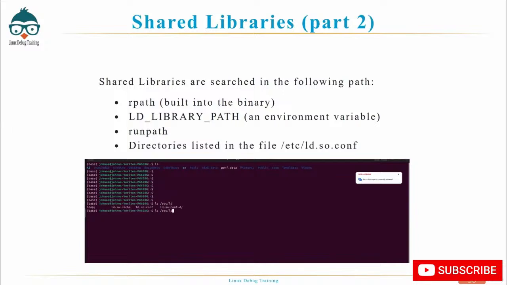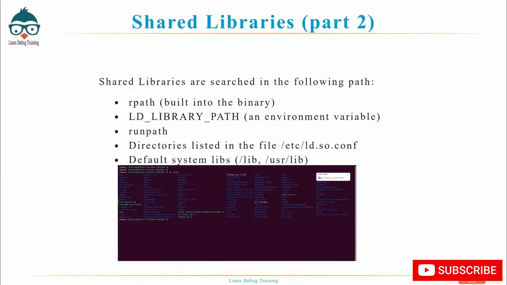Directories listed in the file ld.so.conf, or on modern systems in the directory /etc/ld.so.conf.d, can also be used to specify the location of shared libraries. The default system libs are also searched, and these are typically /lib and /usr/lib. These directories contain system-wide libraries that are installed by the operating system or specific distributions.